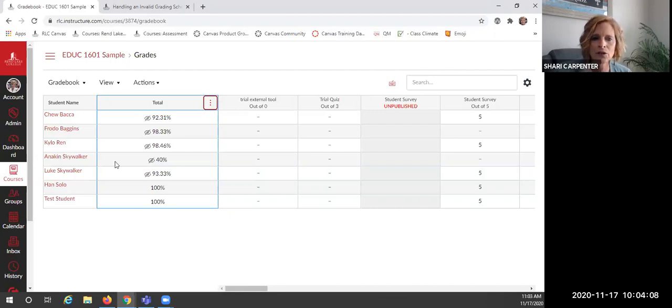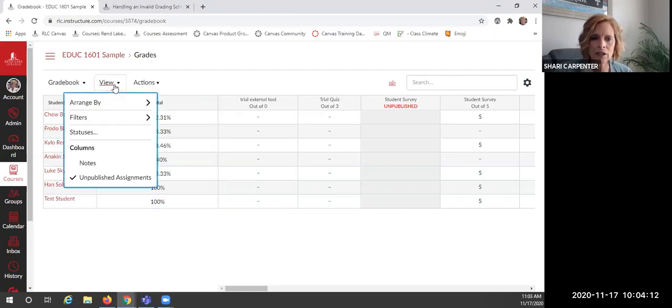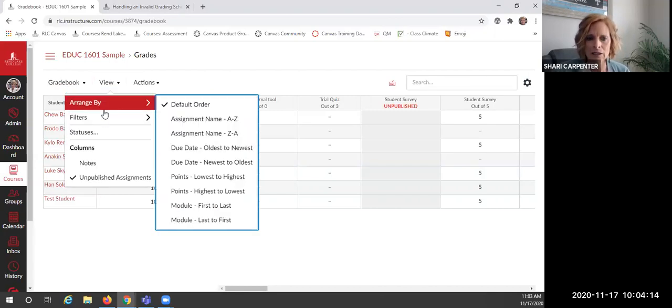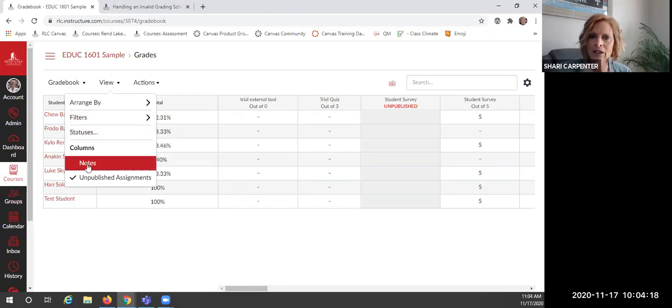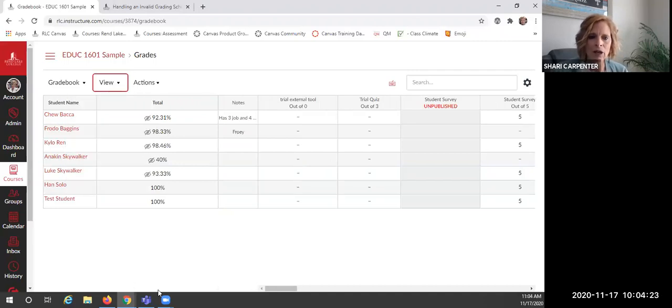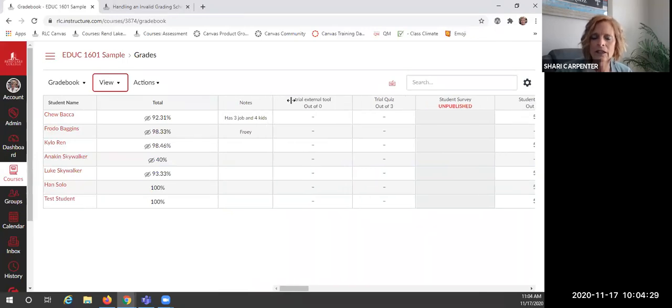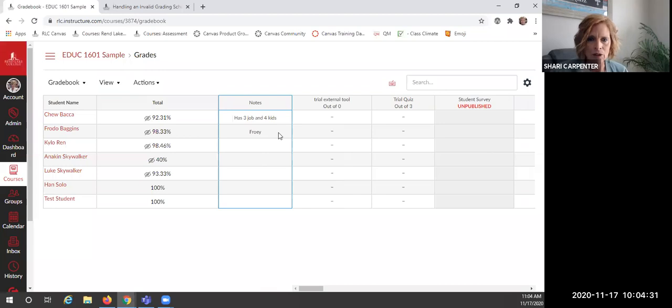Another thing I like to do is I'm going to come up here to this view button, and I'm going to click on the drop down, and we're going to talk about these different features, but I'm going to jump down here to the notes column. Now, again, this is up to you, but this is something I like to add to my gradebook. It adds a notes column that you as an instructor can add notes about your students.